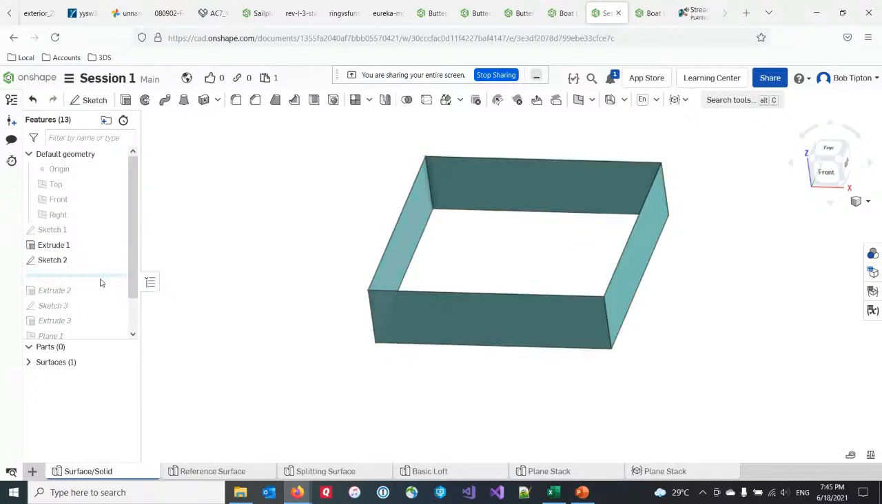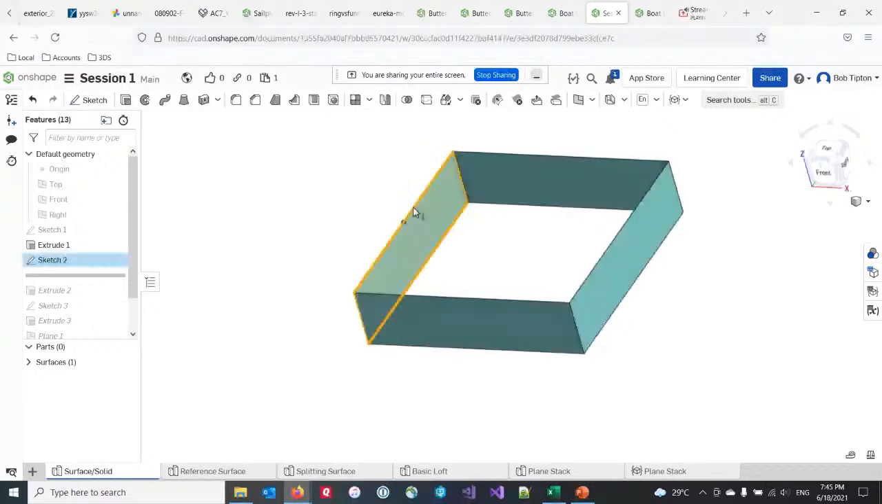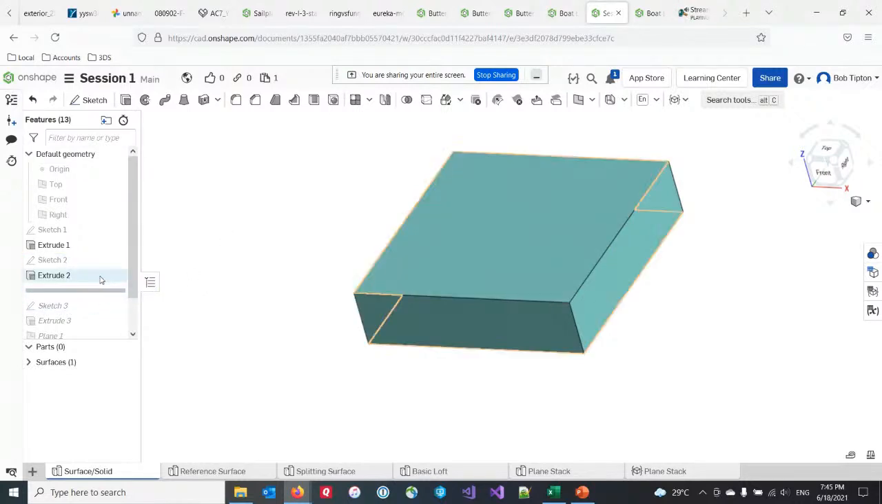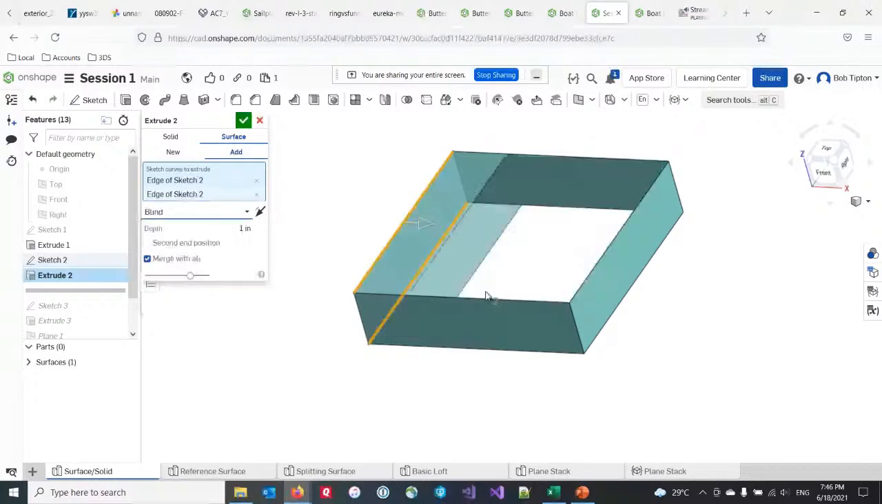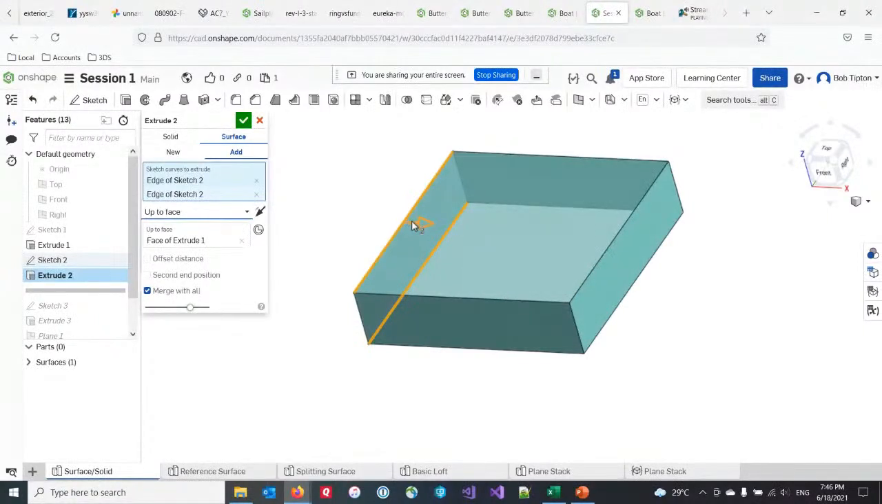I can make a second sketch, which is on the plane of this face, and it has two edges. And when I extrude that sketch, again, as a surface, I'm extruding these two edges. If I do them as a blind, you can see here are the edges being extruded. But in this case, I told it to go up to a face. So now the extrusions are going up to this face.